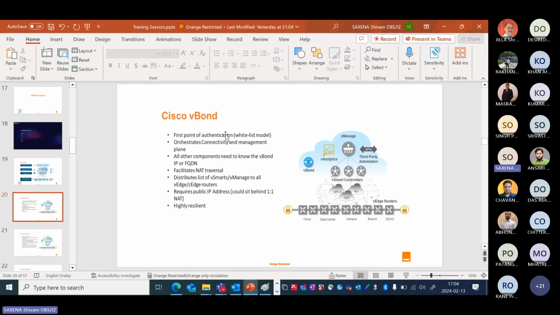What we want is the first point of authentication. I told you, the first point of authentication. Whenever any site comes up, it gets connected first to the vBond controller only. For orchestrator connectivity and management, all other components need to know the vBond IP. If you are not using ZTP on your SD-WAN fabric, then you need to manually configure some initial configuration. Not much configuration. There are some initial configurations like system IP, system configuration and VPN configuration.